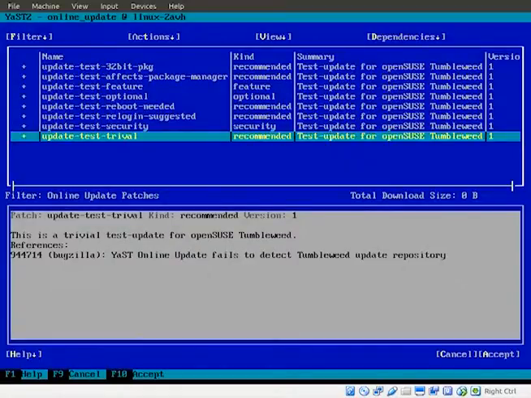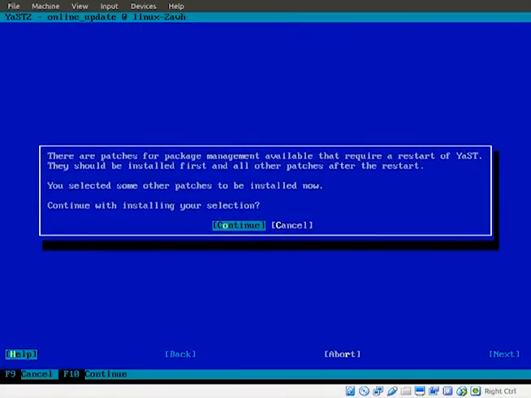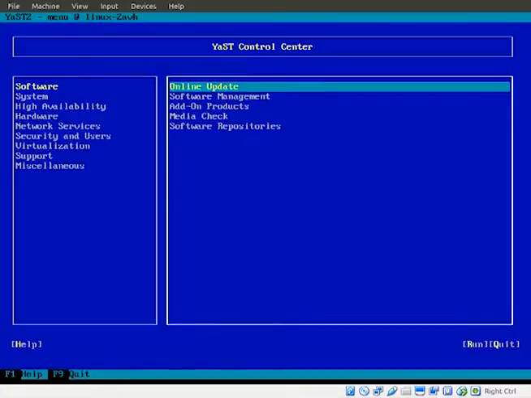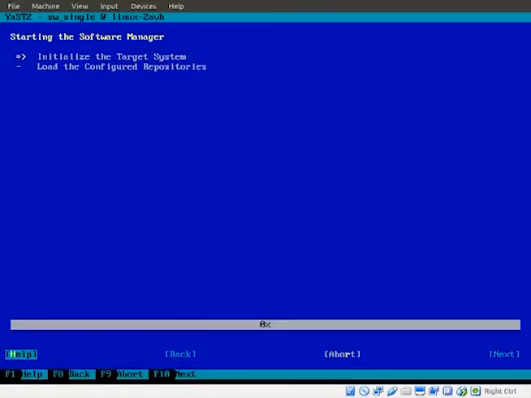When you're done selecting your patches and updates, you can either use F10 to accept it, or the Alt and the letter A combination to begin the installation. Once it's done, it will return you to the main menu. Now I will show you how to install a program. You want to scroll down one and highlight the Software Management option and press Enter.